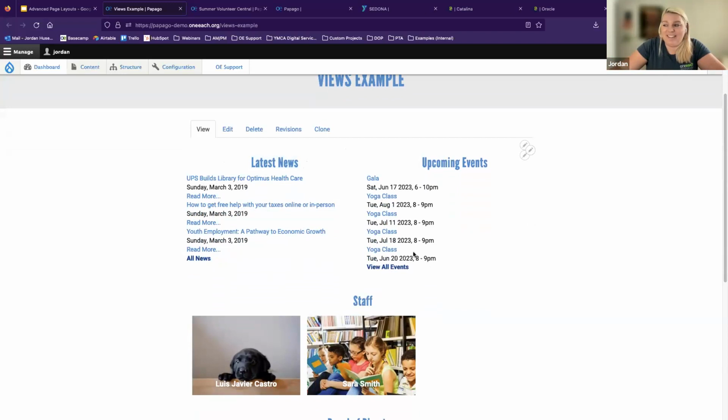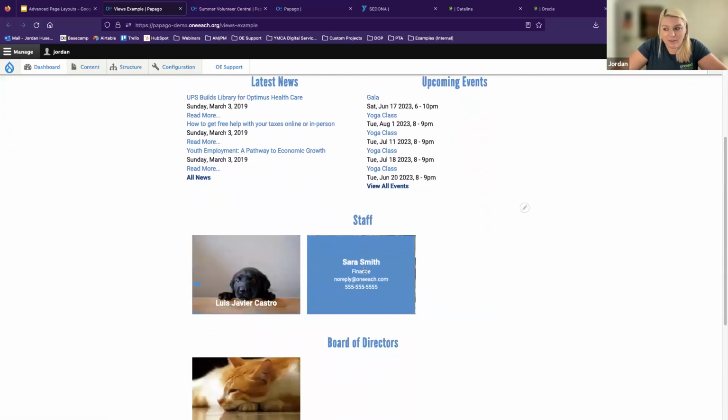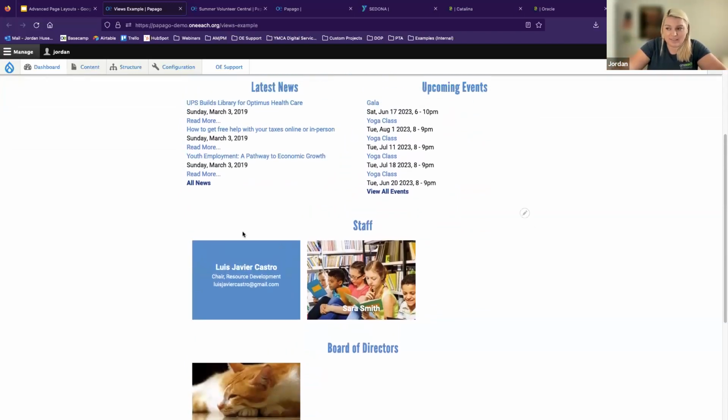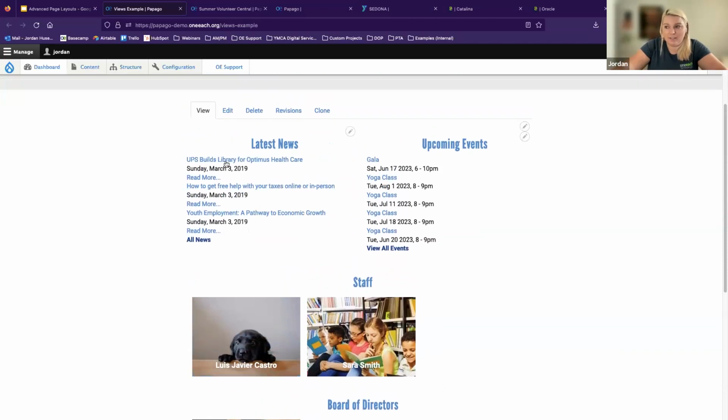Same with that events calendar. It's going to be styled as an upcoming events. So it'll have the event title, the date, the start time and end time, and then a link back to your calendar page in general. We've got that staff view that was pulled in, as well as that board of directors view. So this is the styling to be on the lookout for. If you request these views to be added to your site, this is what it's going to look like for you.